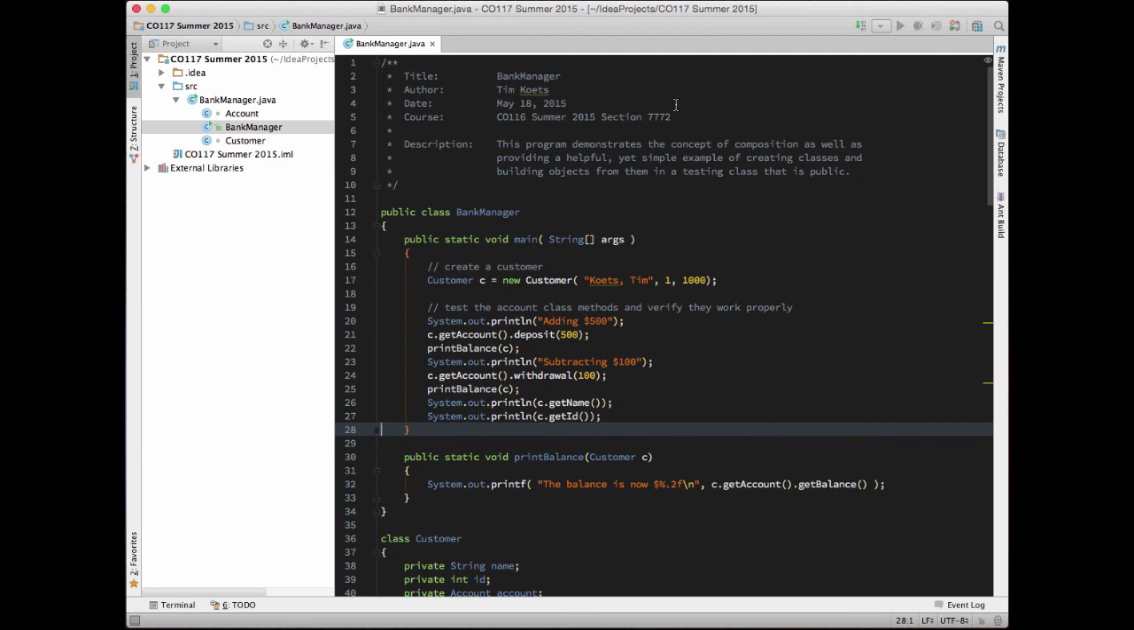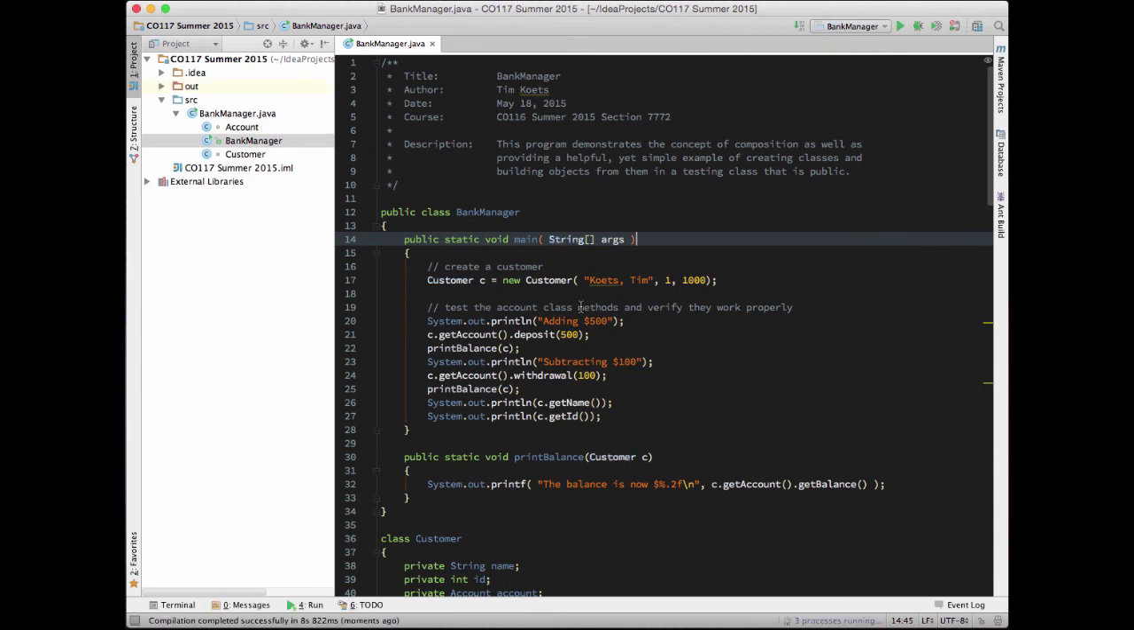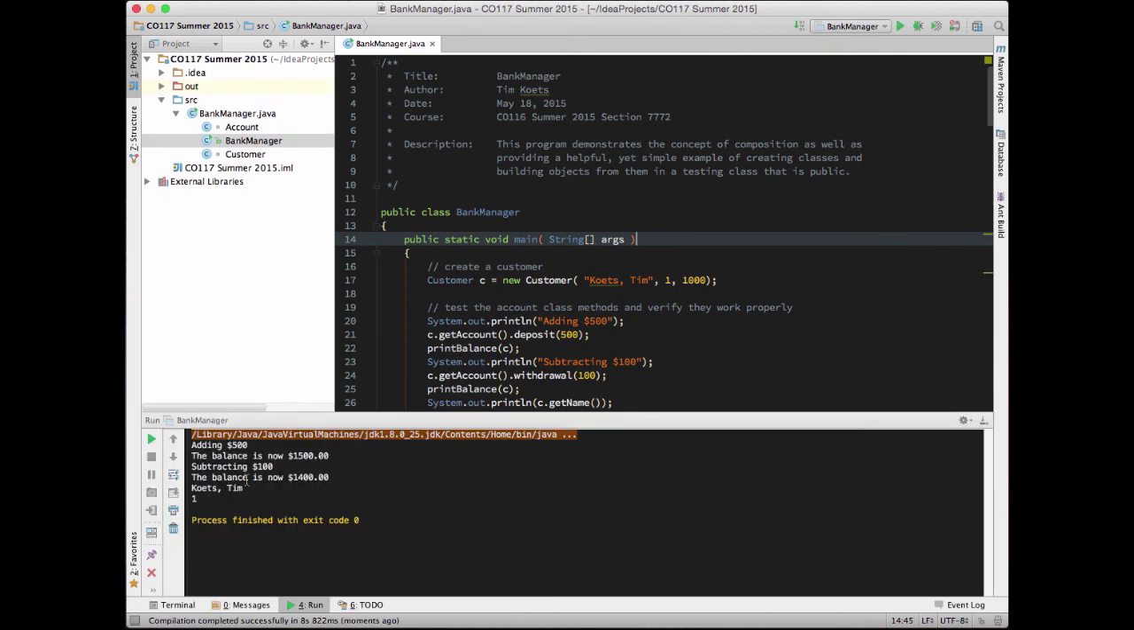So let's run this thing and see what we get. I'm going to go up, right click, and say run BankManager.main. So it starts out with $1,000 and I say I'm adding 500 and now it shows a $1,500 balance. Subtract 100, it shows 1,400. It prints out my name properly and my customer ID is 1. So everything appears to be working right.